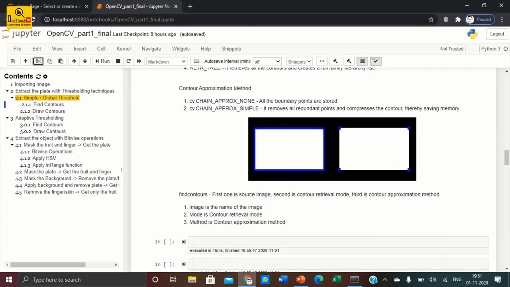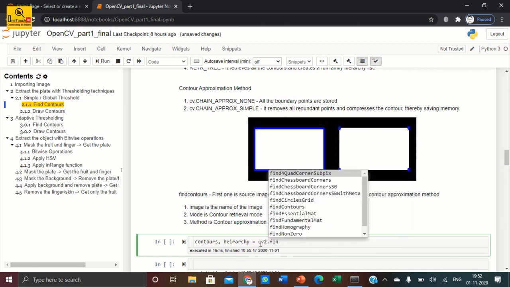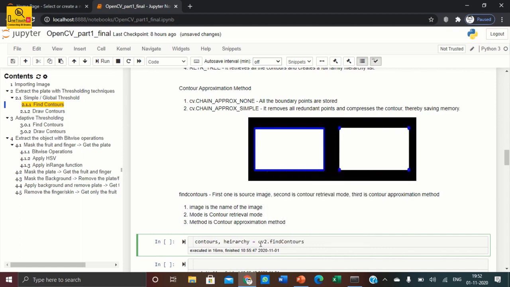Let's try to find the contour of the image. For that, you need to have a source image, and then what sort of retrieval mode is to be given, and what approximation method we will be using, whether none or simple. Okay, let's jump into the code. contours, hierarchy equal to cv2.findContours, and let's apply only thresh. I'm not applying thresh1 here. You can try it on your side.